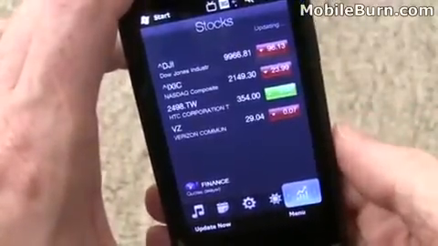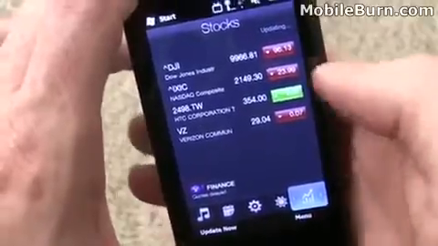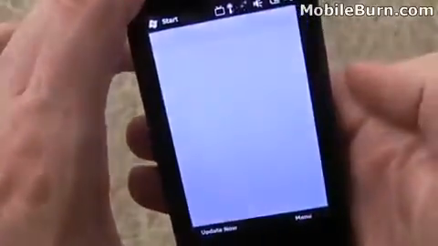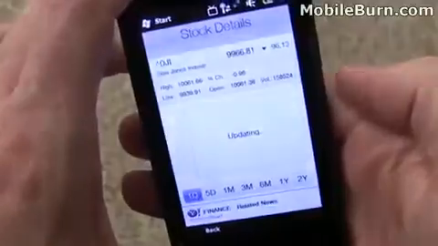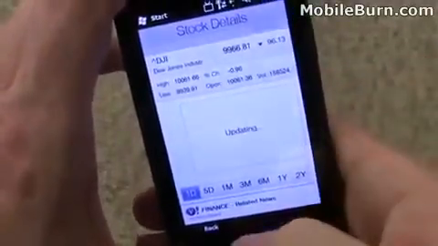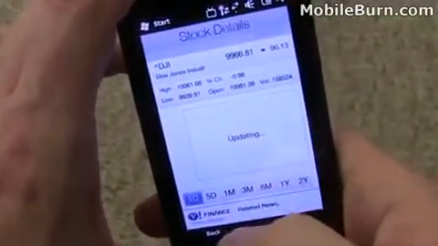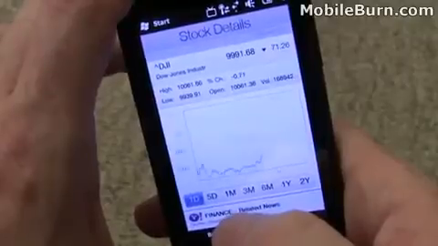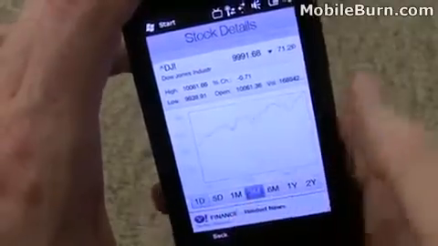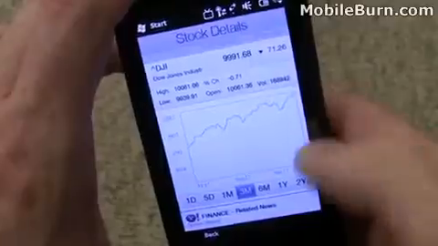And of course stocks. Looks like a bad day for Wall Street. Pull up details for any of the particular stocks and get charts. One day chart loading now over a Wi-Fi connection. We can switch to, say, a 3-month chart as well.